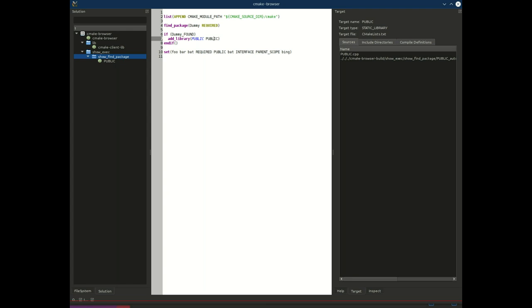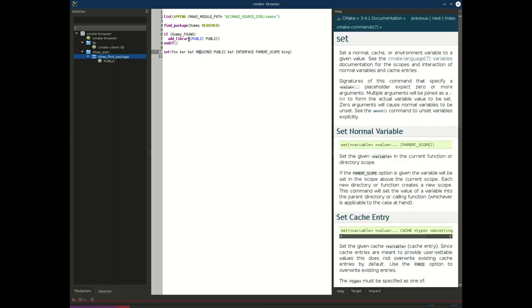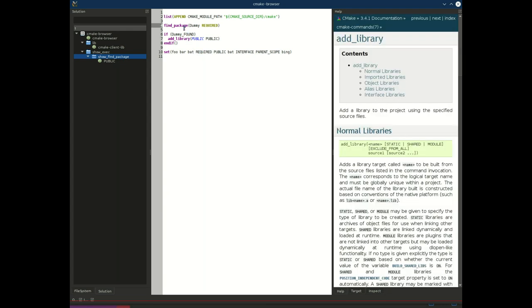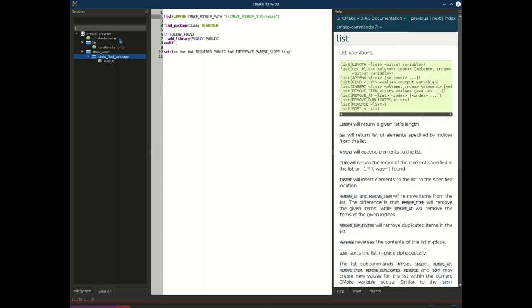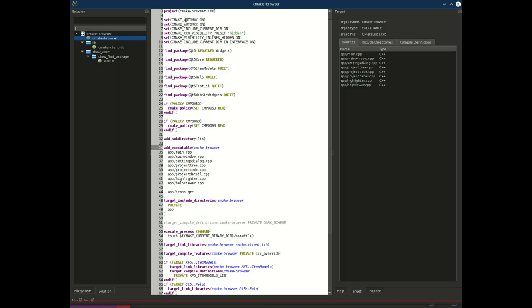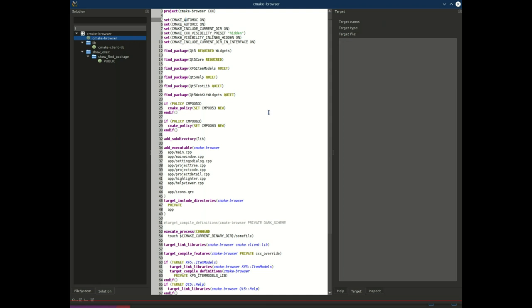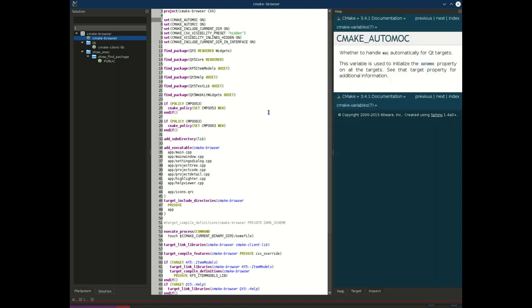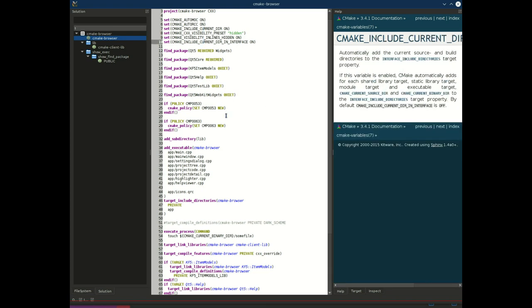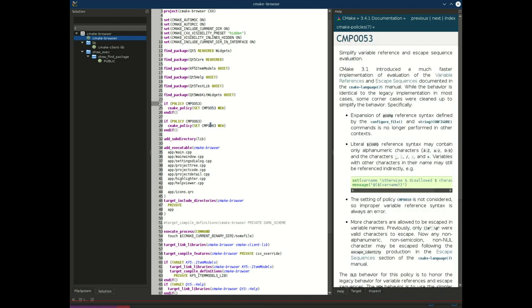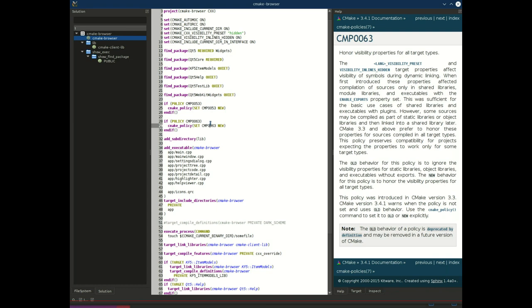The next feature that I can show is the inbuilt help system. If I click on any command and press F1, I get help for that command. That works with any command built into CMake itself. And it works not only with commands, but also for built-in variables. So CMake AutoMock is a built-in variable in CMake. And any of these built-in ones which have documentation, I can click on those, press F1, and get documentation for it. Similar with policies, CMake has a lot of policies built in. They're basically deprecation switches.